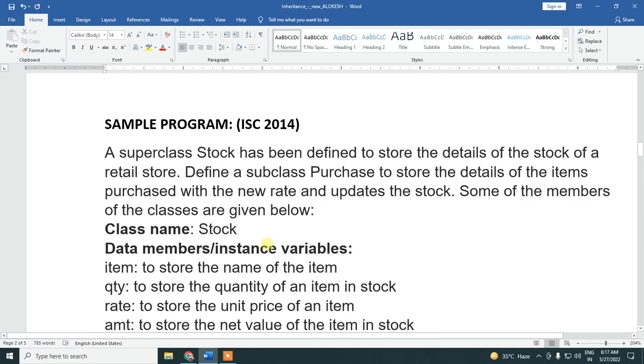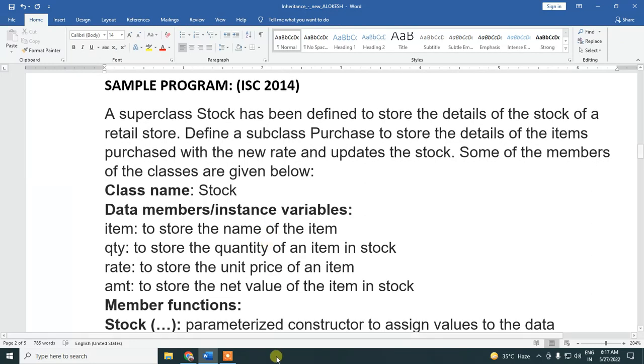Now we come to a program of ISC, that is 2014. A superclass Stock has been defined to store the details of the stock of a retail store. So there is a retail store. The first superclass is Stock, and define a subclass Purchase to store the details of the items purchased with a new rate. Update the stock.